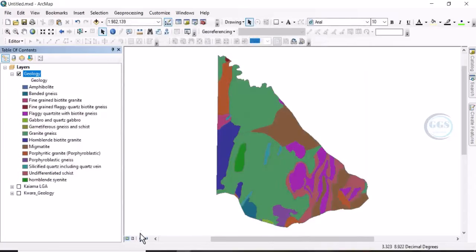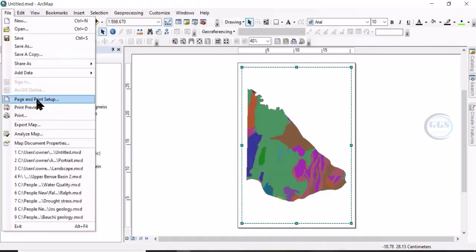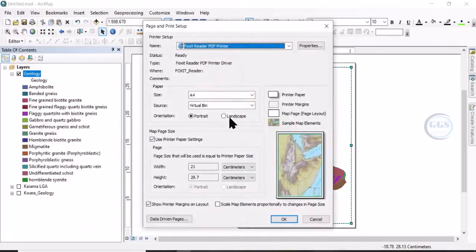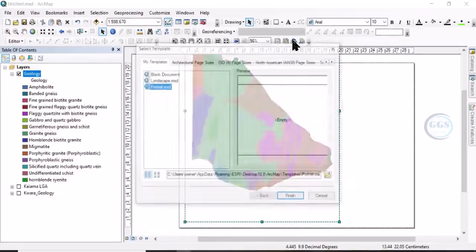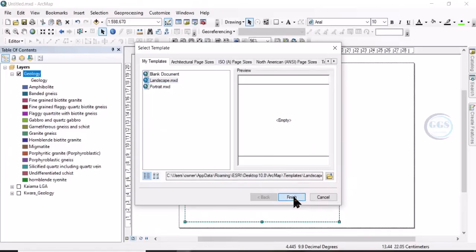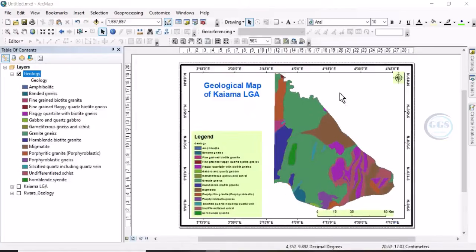From here, we can take it to layout and add all map elements. To do that, click on layout, and here I can change the orientation to landscape. To do that, come to file and come to page and printout setup. I want landscape. I'll click on OK. Then I can choose a template here. I want landscape template and click on finish. So let me quickly add all other map elements, and here it is. You can add all other map elements as deemed fit and then export it.